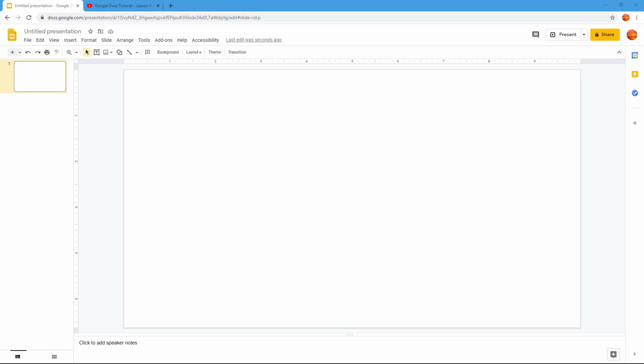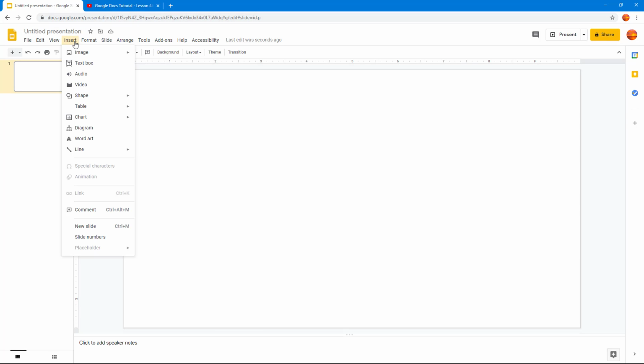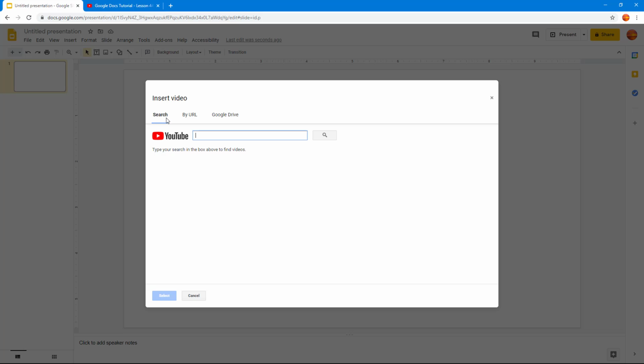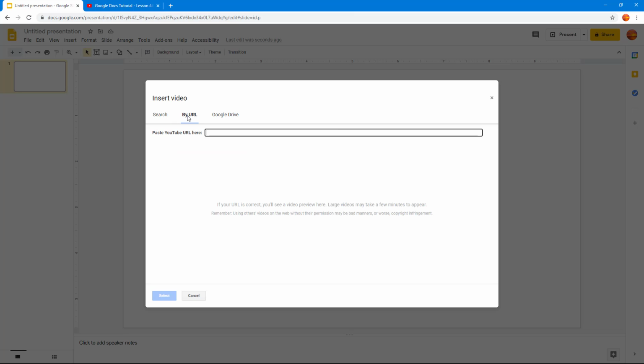So now let's see how we can insert video from YouTube in Google Slides. In order to do that, I'm going to go into Insert right here and then click on Video. Once I do that, you can see that I have two options. I can search directly in YouTube or I can insert a URL right here. So let's go ahead and insert a URL first.